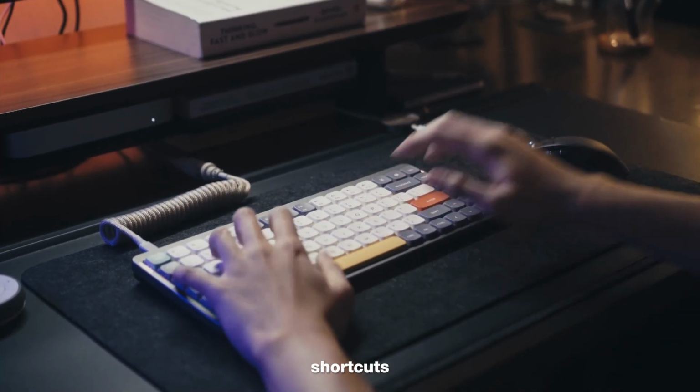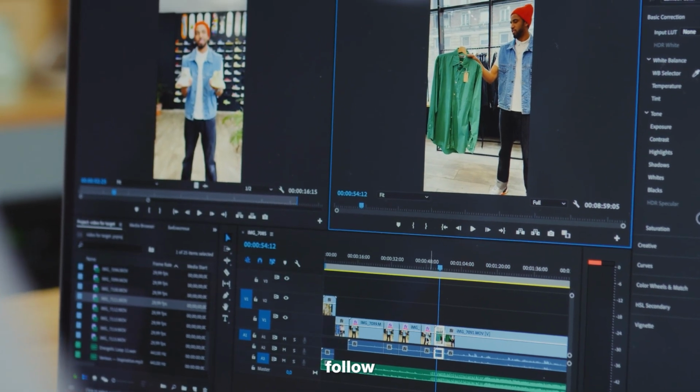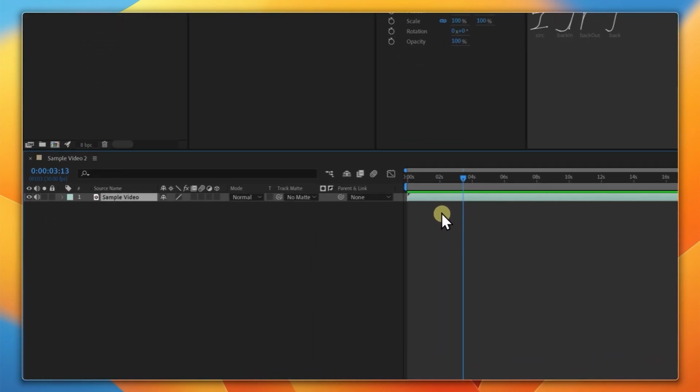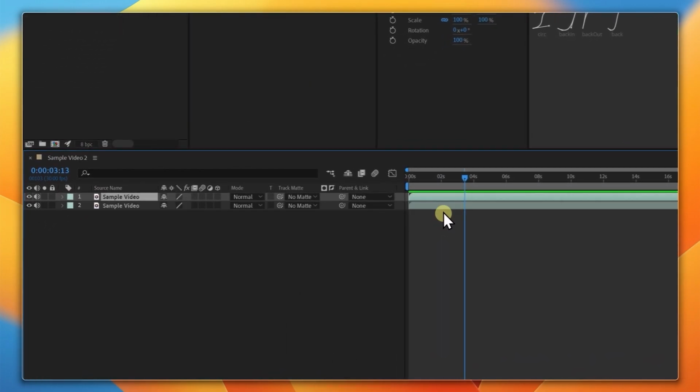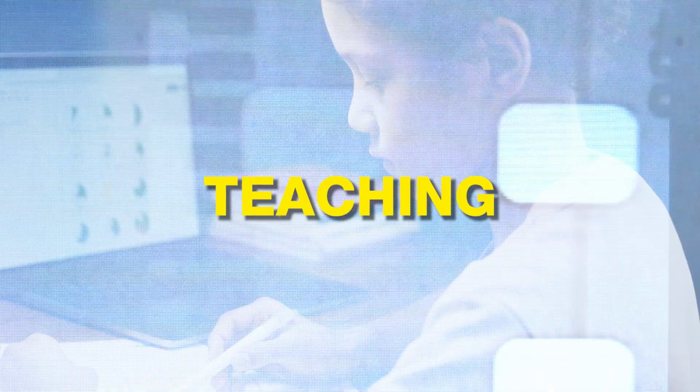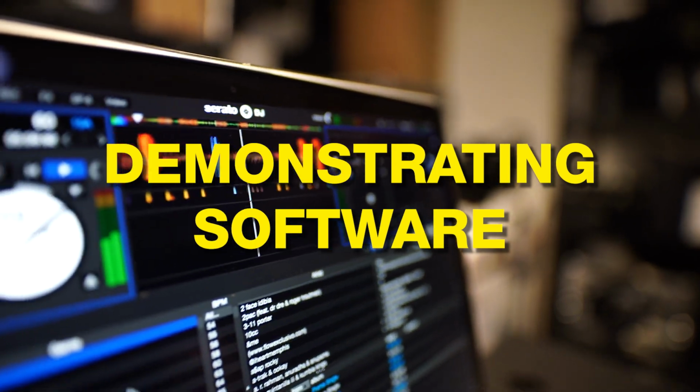Visualizing keyboard shortcuts isn't just about aesthetics. It makes your tutorials faster to follow and easier to understand. When viewers can see exactly what you're pressing in real time, it removes guesswork, reduces confusion, and creates a smoother learning experience. Whether you're teaching, coding, or demonstrating software, shortcut visualization brings clarity and professionalism to your content.